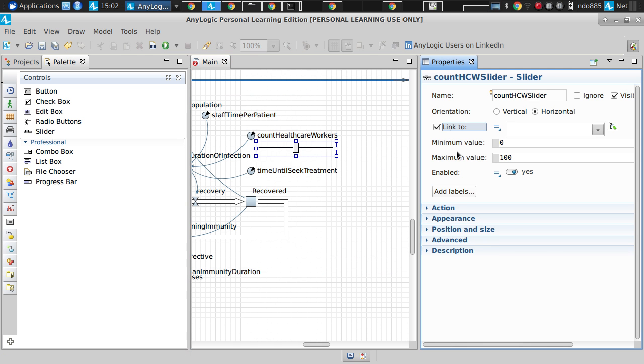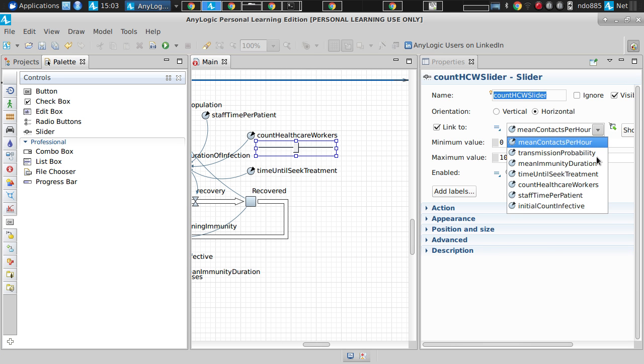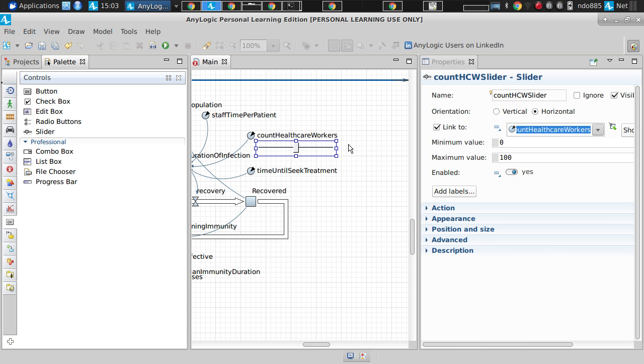I'd like you to press link to, and you can actually point to what you want, but I'm going to pick it from a drop down. I'm going to pick this thing that says count healthcare workers. Okay, so we're going to link this slider up to this parameter count healthcare workers. And that's going to allow us to frob, or perhaps more precisely tweak, the value of this parameter. Okay, ladies and gentlemen, so we are going to frob that, and I'd like you to set the value of this parameter. The minimum will be 0 as the default, and the maximum will be 300.